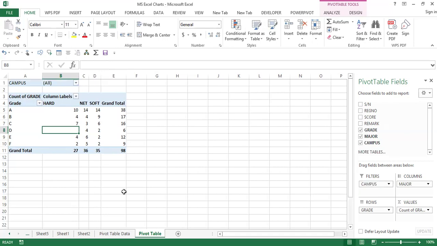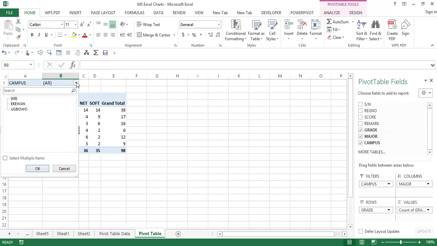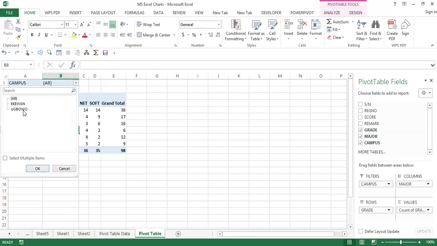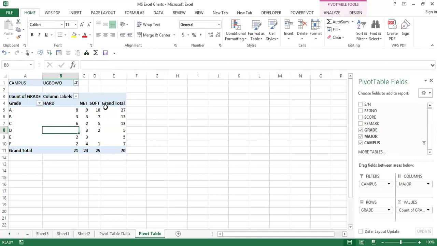Can you see what has happened now? We can now display summaries based on campus. This one now is all, both the Ekenwa and the Ubowo together. If I want to see only Ubowo, I just come here, click Ubowo. So this is showing me information about Ubowo students now.